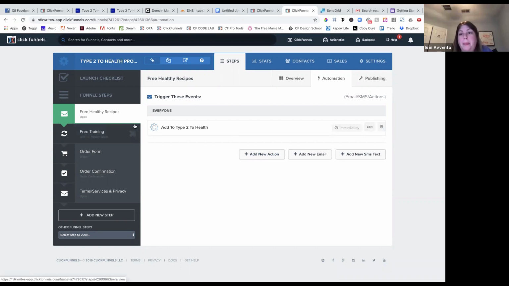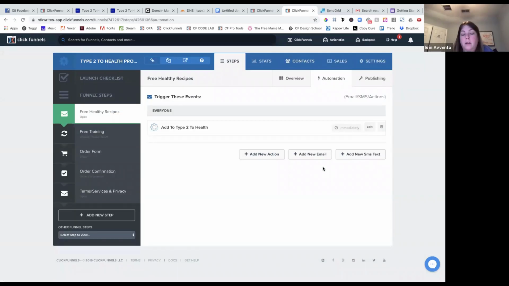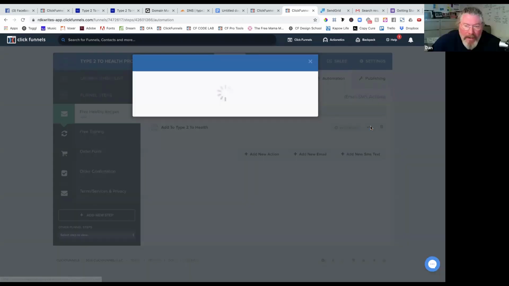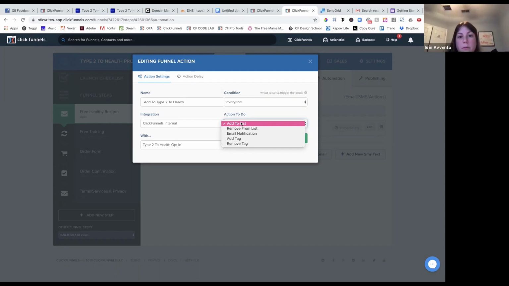Now we need to add a new email. Actually, while you're here, go back to edit. When you're in there, you can also add it to a list. Click where it says add to list. You can add to the list, remove from the list, or send yourself an email notification, so every time somebody opts in you get an email saying Joe just opted in. You can also add or remove a tag there.